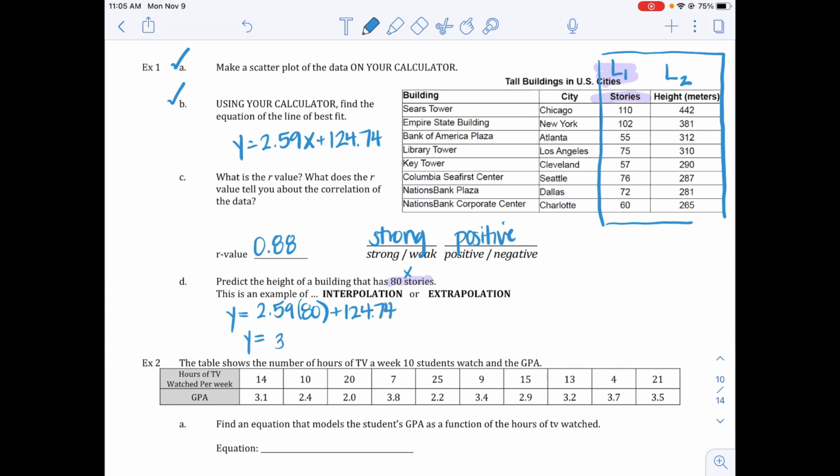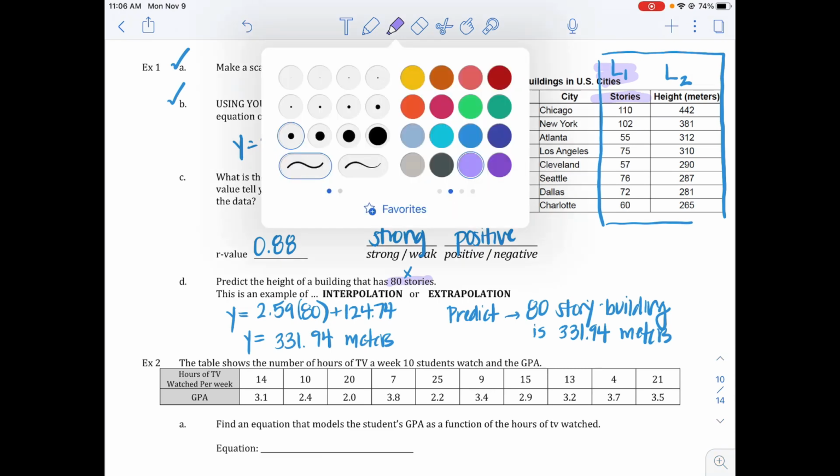And when I calculate that, I get 331.94 meters. Okay. So we predict using our line of best fit, an 80-story building is 331.94 meters.